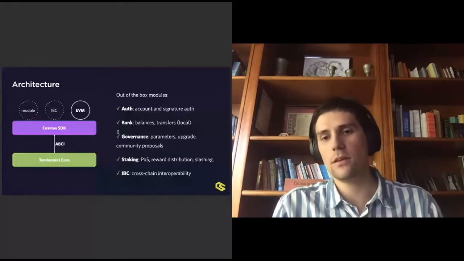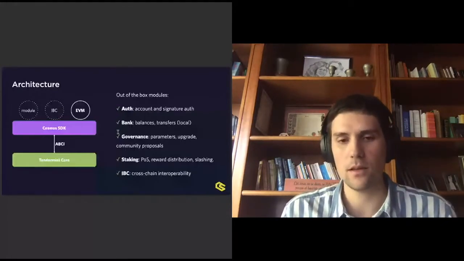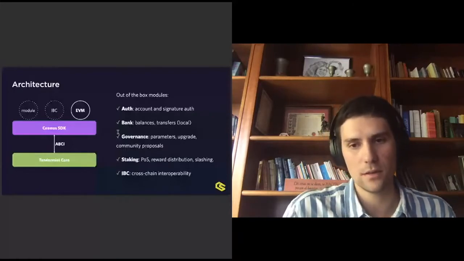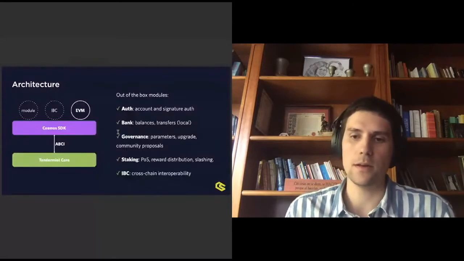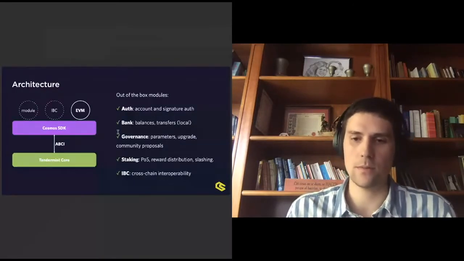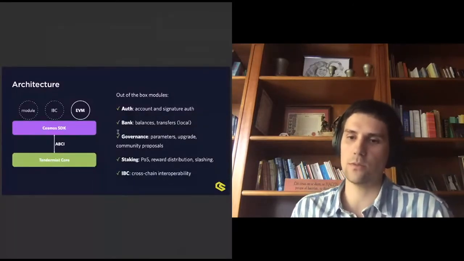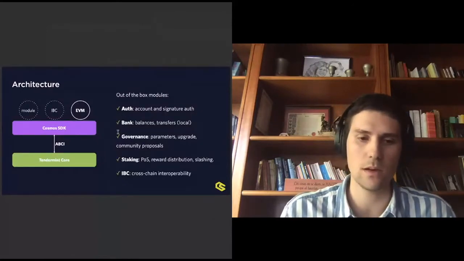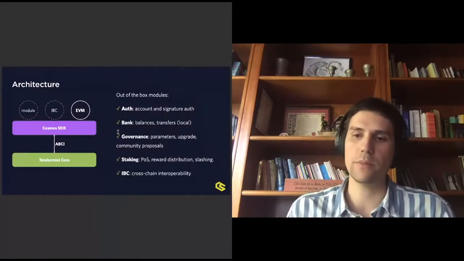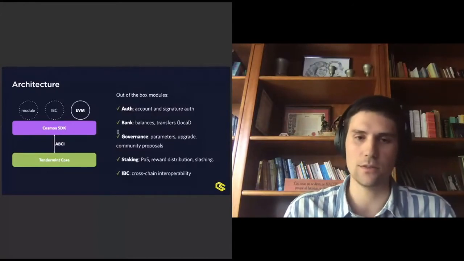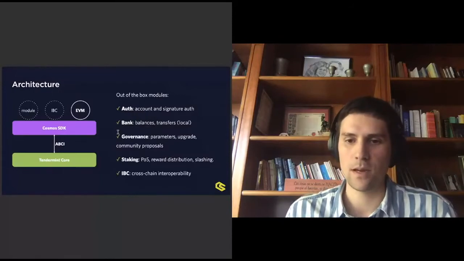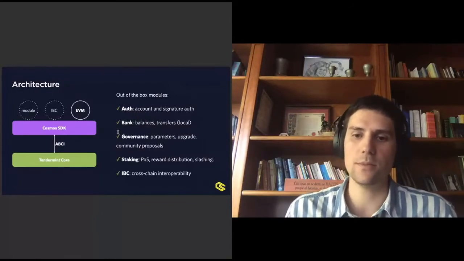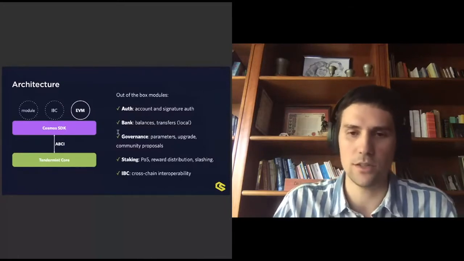Most importantly, Ethermint runs on proof of stake, so all that functionality is wrapped within the staking module. There are also some modules within the SDK that handle the reward distribution through inflation and minting, and also penalties through slashing in case there's downtime or double signing of a validator. And last but not least, there's the IBC module, which will enable cross-chain interoperability, which I will explain shortly.